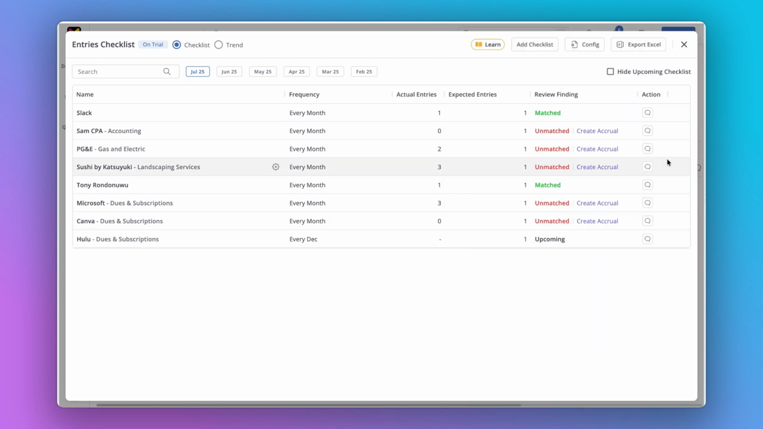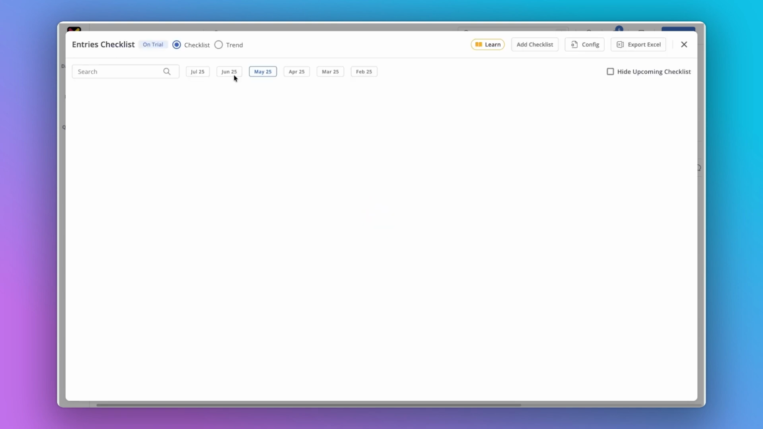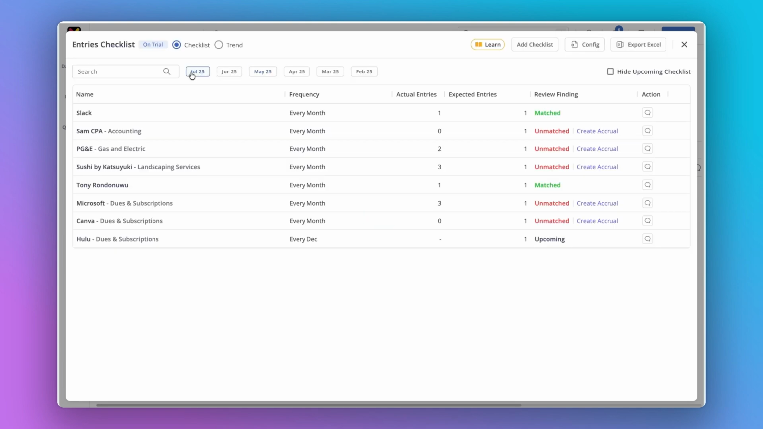And here at the top, by default, the selected month is the one that you are closing right now. But in case you want to quickly switch between past months to see what the data was, you can also switch it very easily.